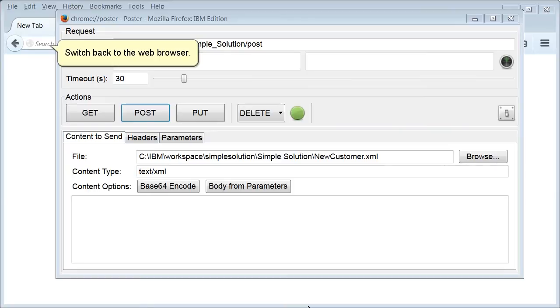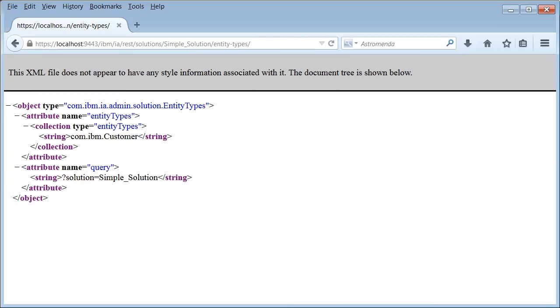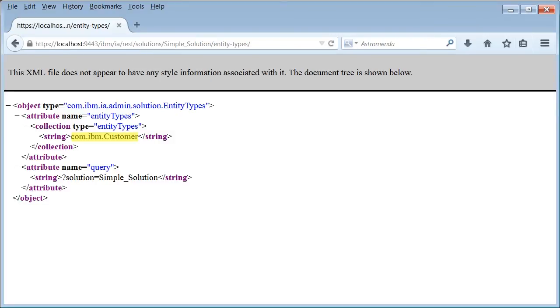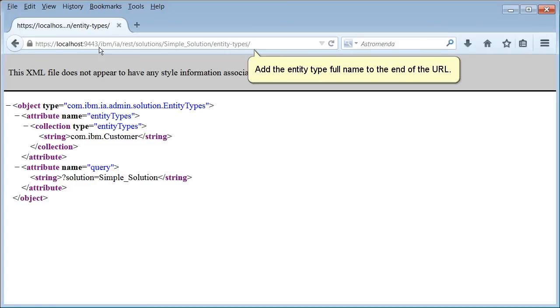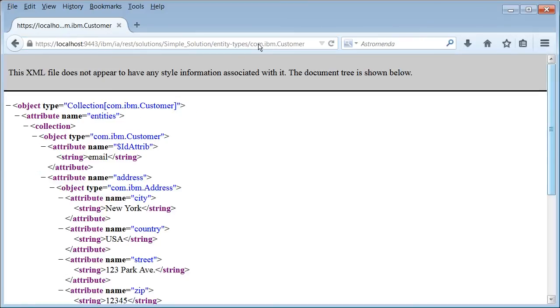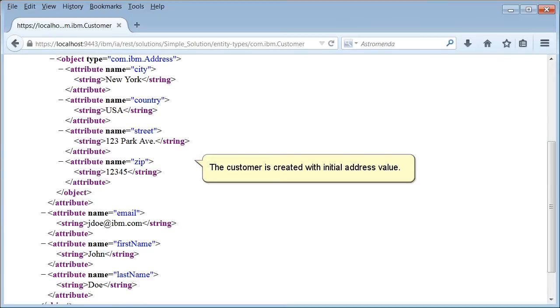Switch back to the web browser. Enter the solution REST URL to check the entity types. Add the entity type full name to the end of the URL. The customer is created with initial address value.